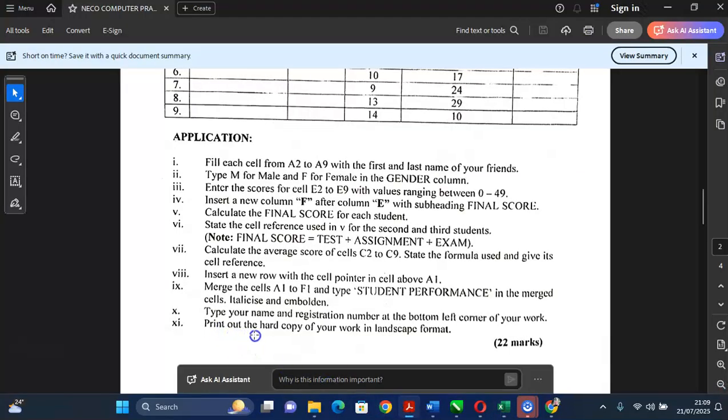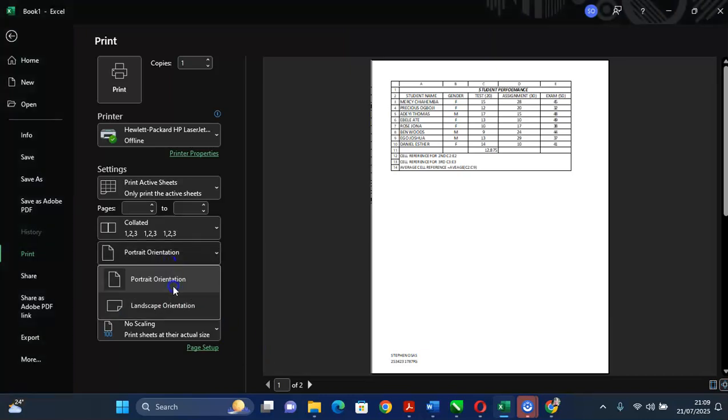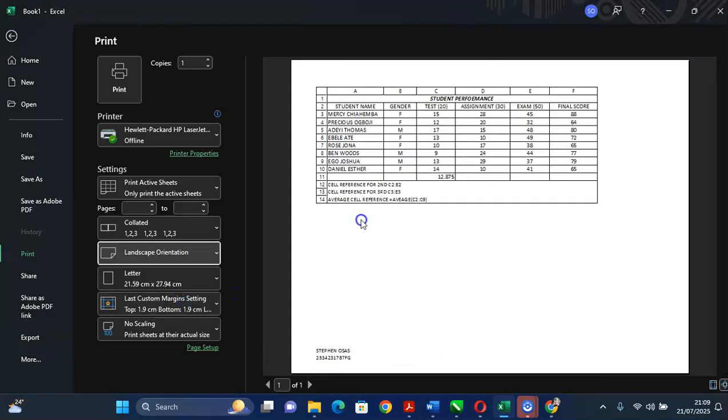The last one says print out the hard copy of your work in landscape format. Very important. So we'll change it back to landscape. So this is our landscape format. So I think we are done. You click on print and your work will be printed after connecting to your printer.